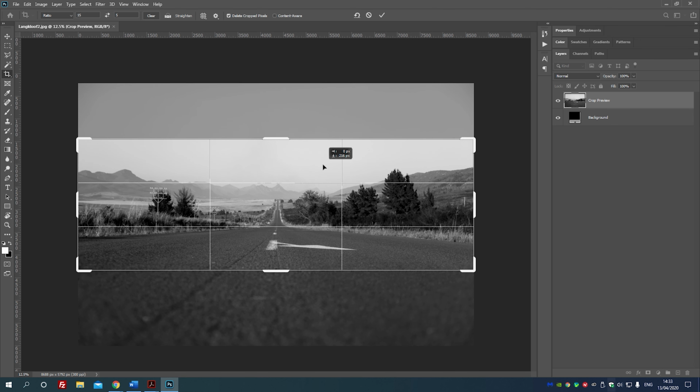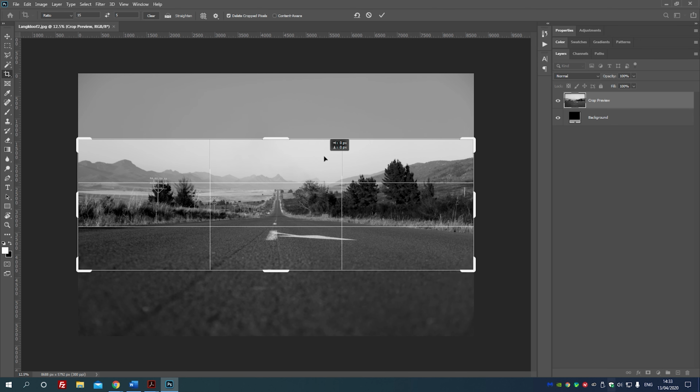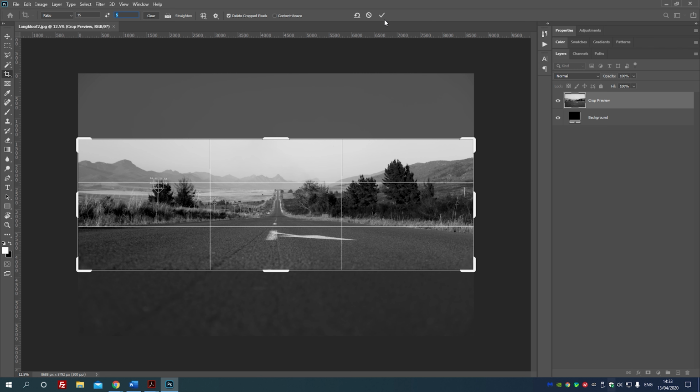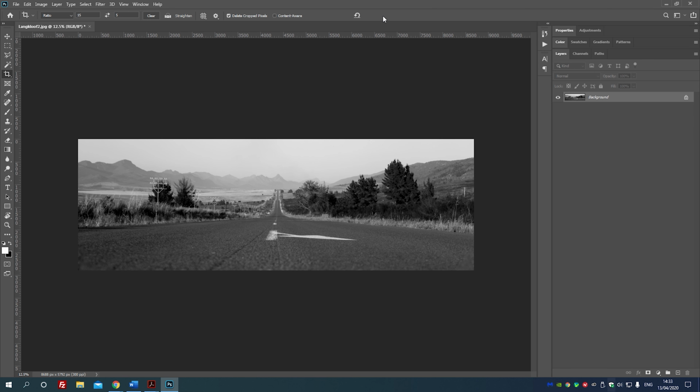So yeah, we're just going to make sure it's exactly how we want it. I can actually leave it exactly as it was. Hit OK. And there you've got it. Now we've got the correct dimensions.